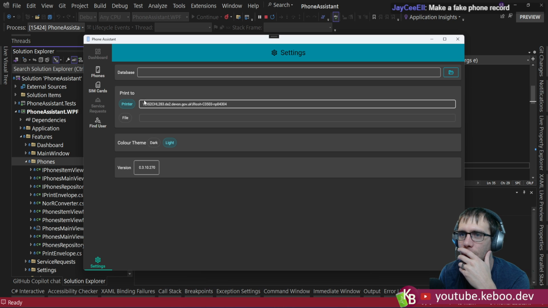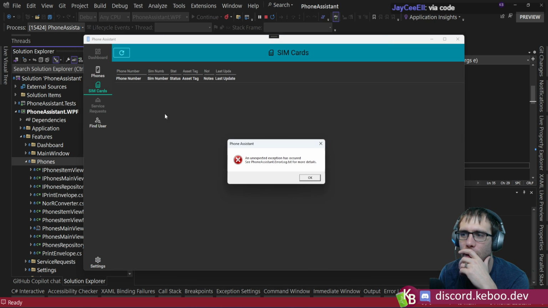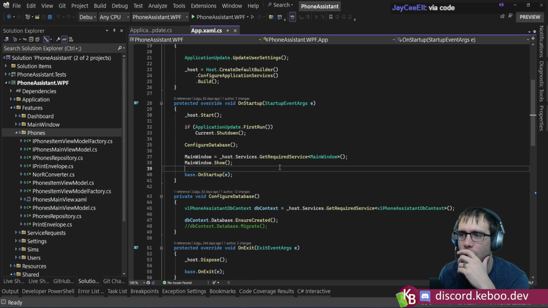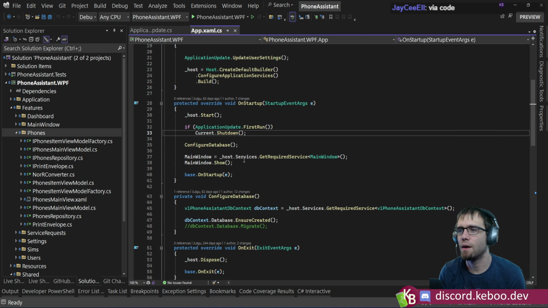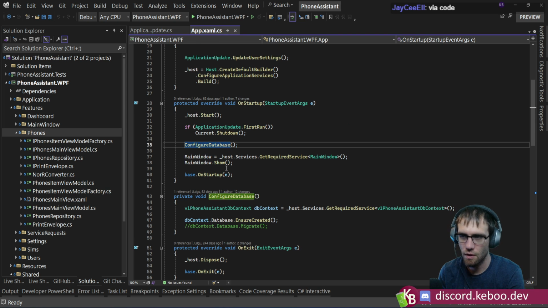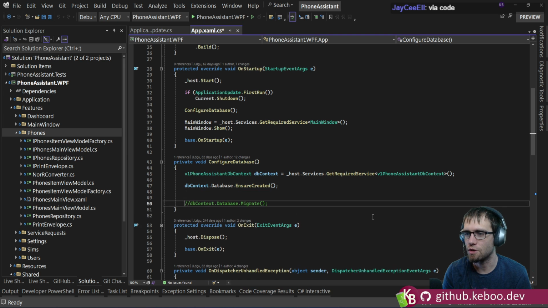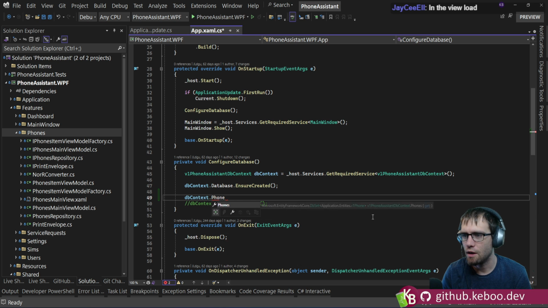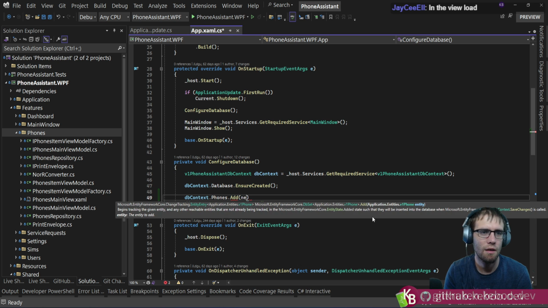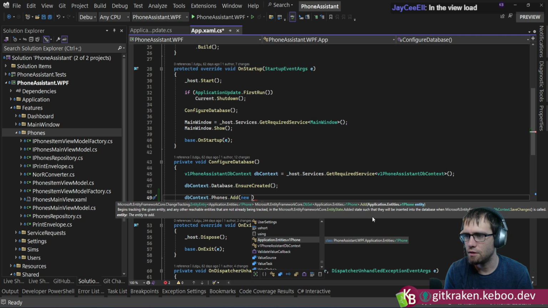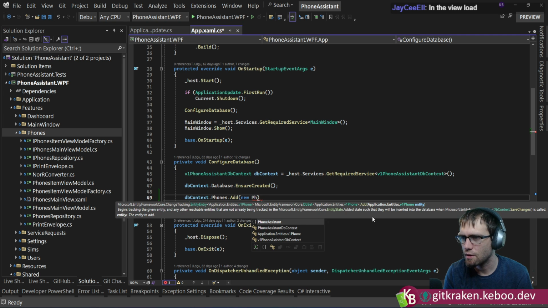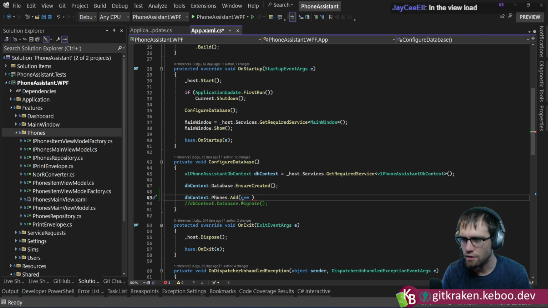Light, dark. How do I make a fake one if I can't via code? Oh, because it's just ensure created. Got it. DB context, phones, add. So let's just go look at the DB.